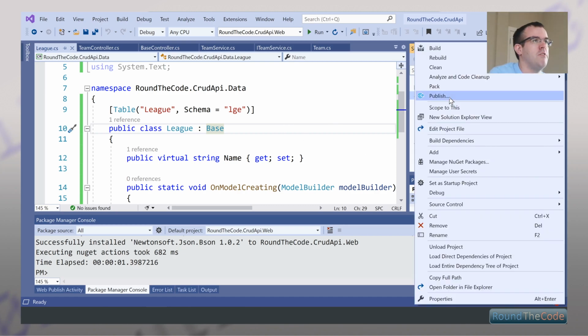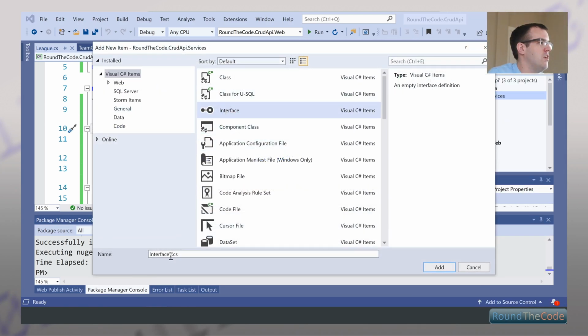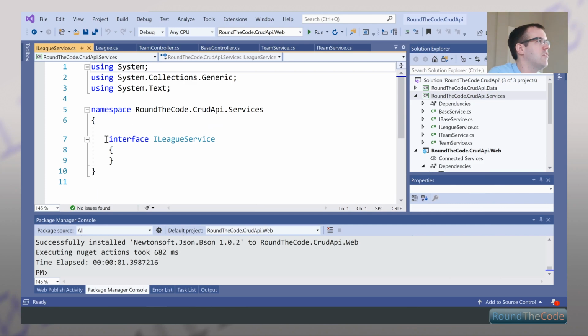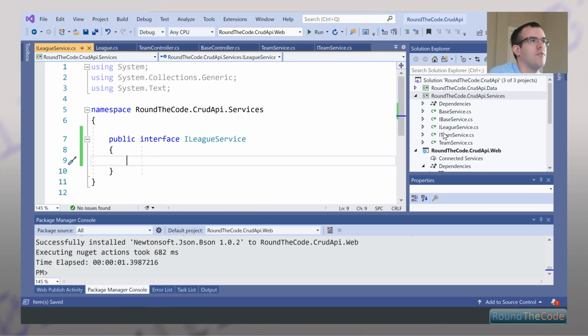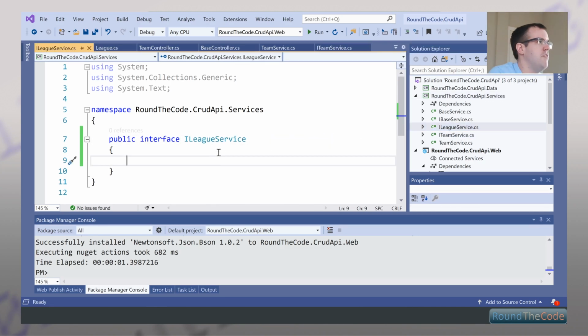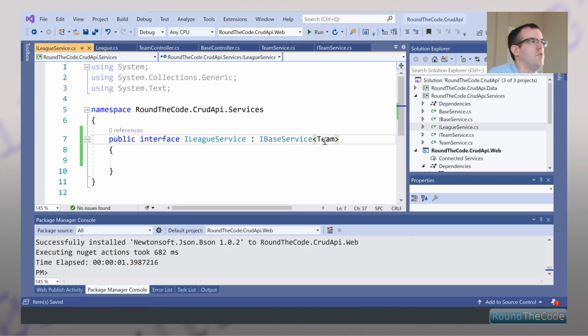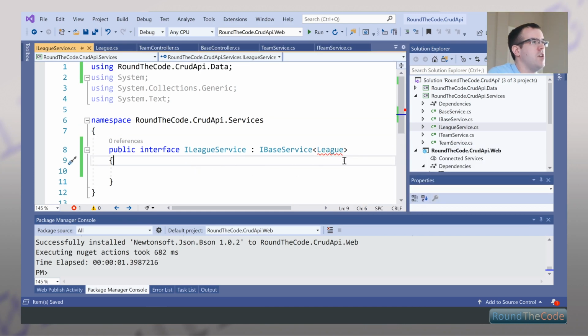So we now need to create a separate service for it. So we're going to create the interface first. I'm going to call it ILeagueService. So we need to inherit the IBaseService into it. Okay, so that's all we need to do with that.